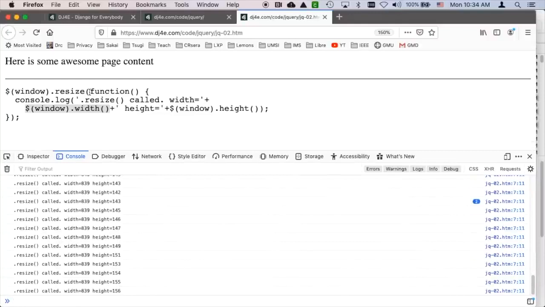So this is called event-driven programming. We are not running our code right now. We are asking the browser to run the code for us when something happens. And that's part of hooking into jQuery's event system.